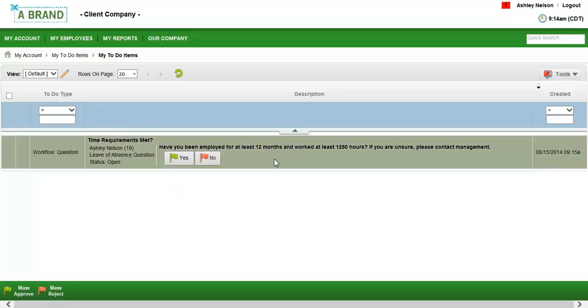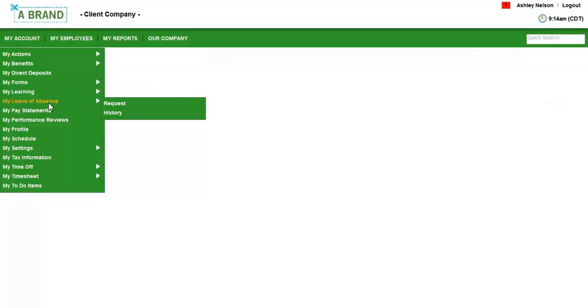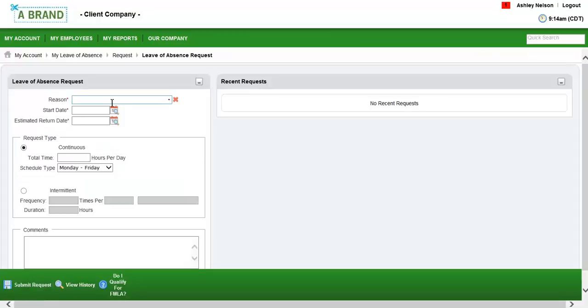So once we've answered all of the qualifying questions, the system will determine if the employee is eligible for FMLA. So let's say that she is eligible. Now the employee would be able to enter in her leave request. So again, we can access our leave requests by coming here to the menu options. And the employee would be able to select the reason for her leave. So in this case, that would be maternity leave.